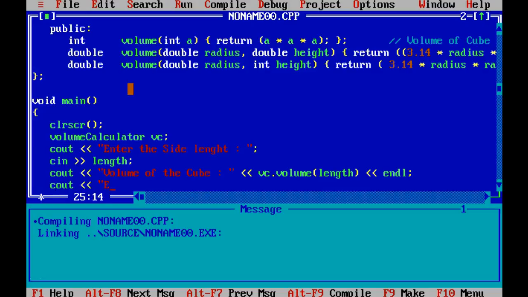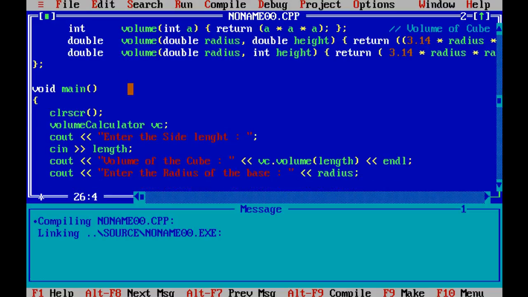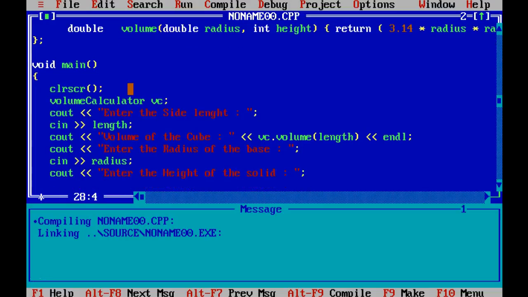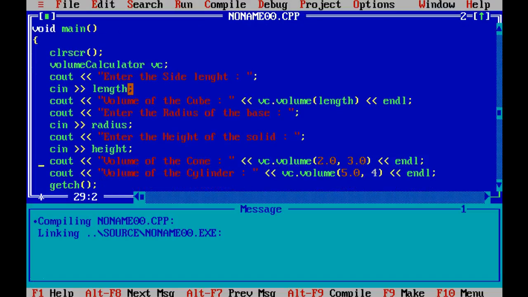Cout, enter the radius of the base of the cylinder or cone. This should go into the next line. Cin, radius. And cout, again enter the height of the solid. This can be either cylinder or cone. Cin, height.